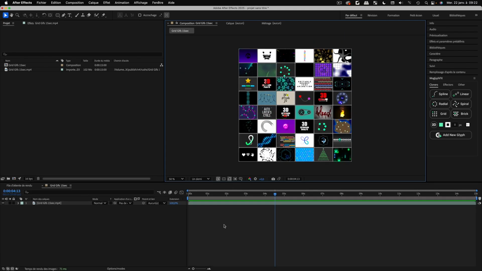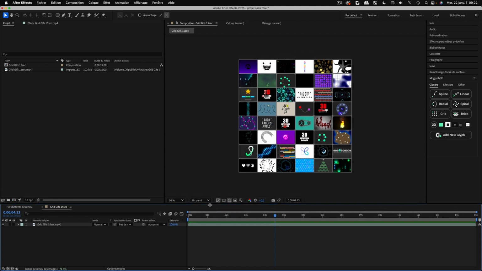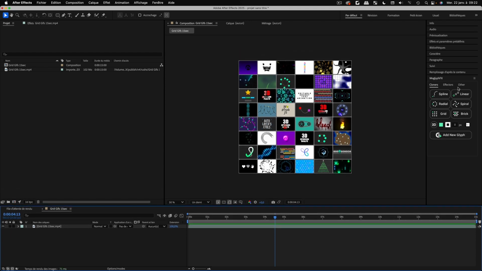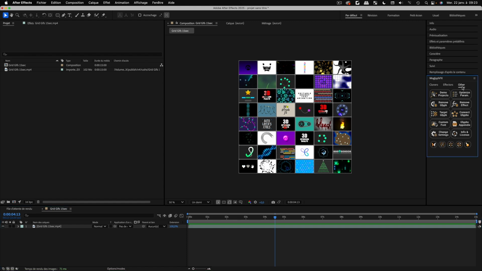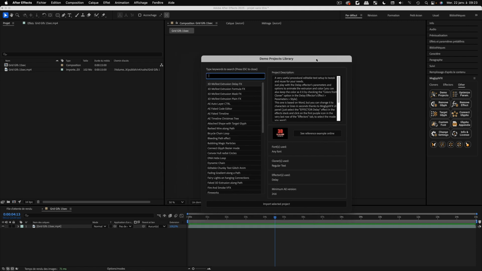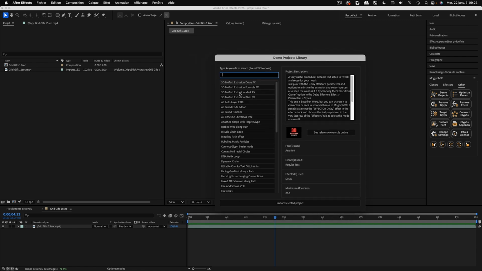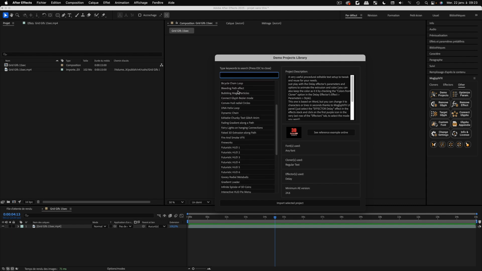In order for you to find this new feature, you'll have to go to MoglyphFX in the third last tab called Other. So this one, you can click on Demo Project. And if you click on Demo Project, you will have a big list on the left sidebar that lists all the demo projects I've created and the ones you have seen in this nice looping grid previously. So it's conveniently sorted alphabetically.